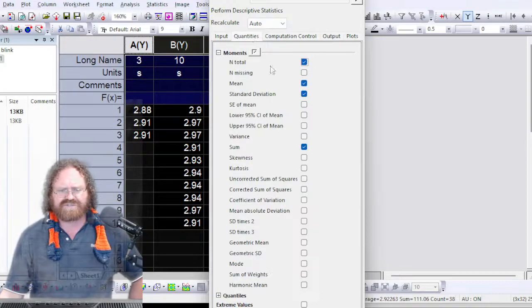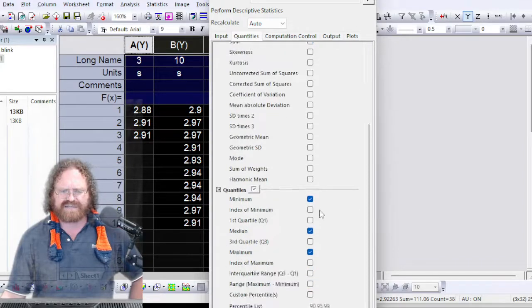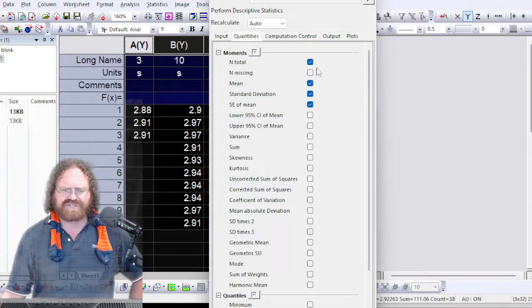Then you're going to go to quantities. And here, the only things we're really going to want are the mean, the standard deviation, and the standard error of the mean. But I'm going to include the total too. I don't need to worry about the sum. I can click on quantities, and I can uncheck all that stuff. But you don't really have to do all that. You can just have these top, and then you'll just take the data out that you want to keep.